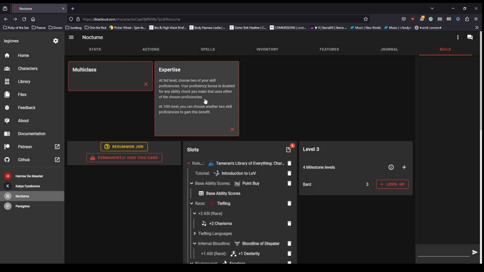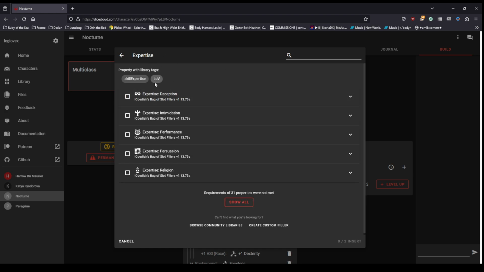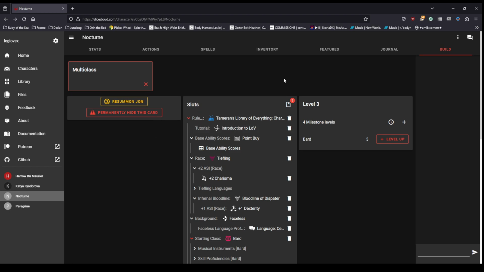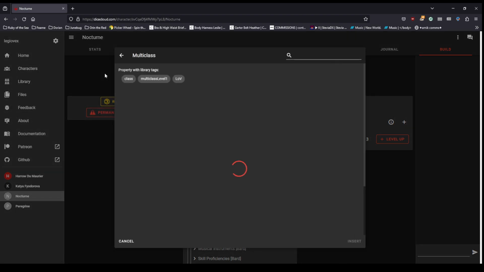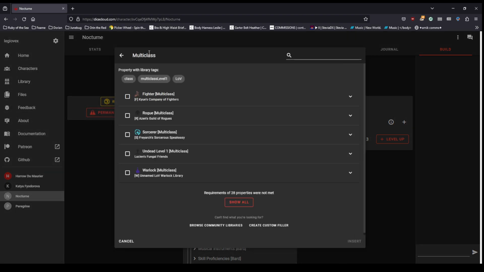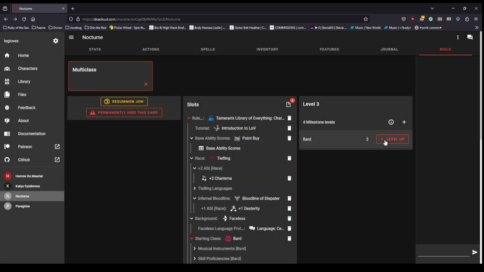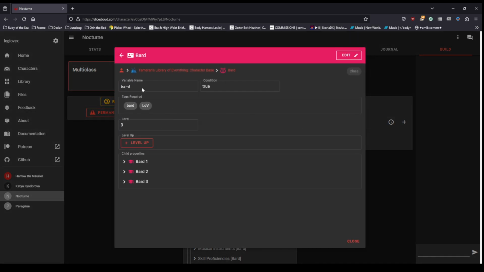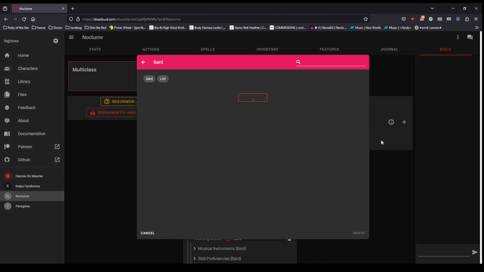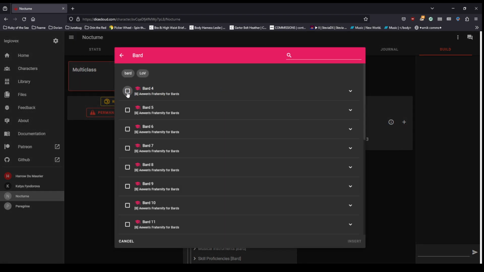Insert, then click Expertise. So let's put her expertise in Performance and Intimidation. Maybe I want her to be a little bit scary too. So insert, that's the Bard classes. Now we are one level short because I want a multi-class Nocturne. If you were doing a regular character that is not multi-classed, you would just, let's go back, you would just select this and then level her up to Bard 4, and that is a starting character.